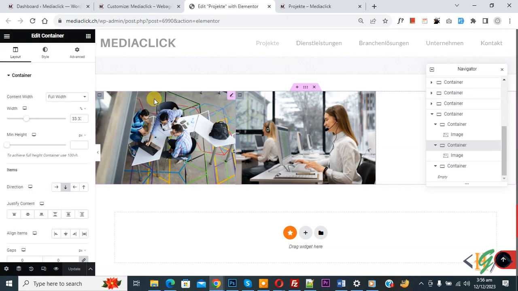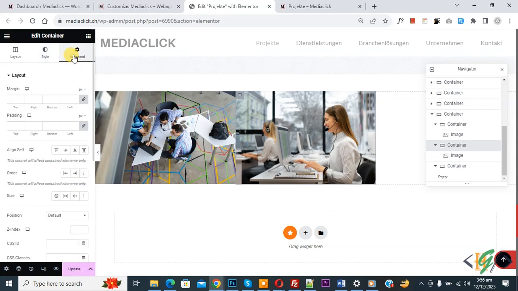Then on the left side you see layout, style, advanced, so click on advanced and then you see CSS ID. Now we are going to add a CSS ID. We added main image hover, so you can add a CSS ID according to your requirement.